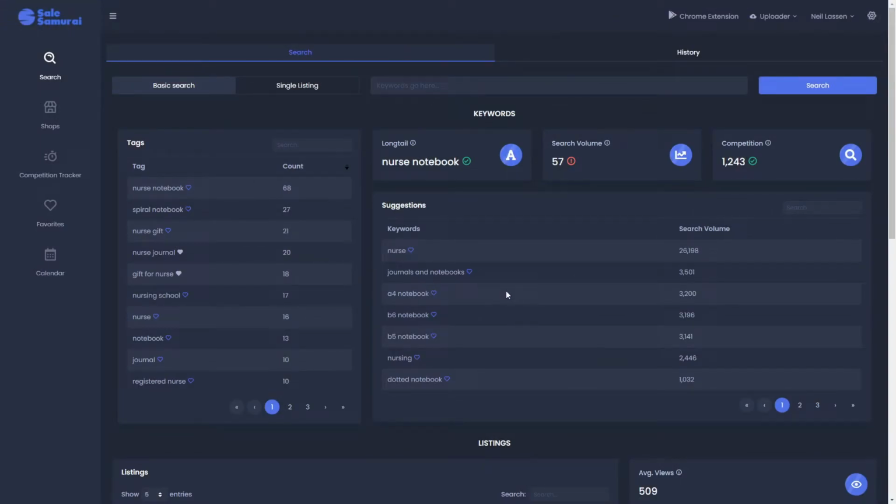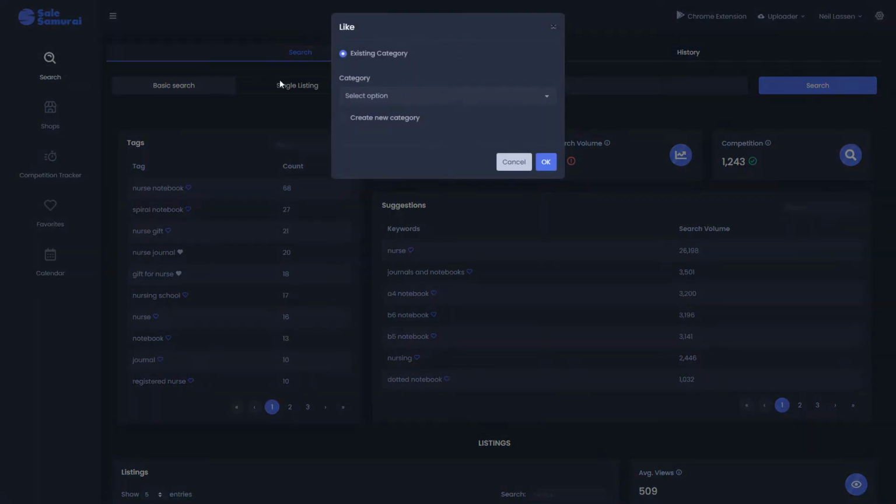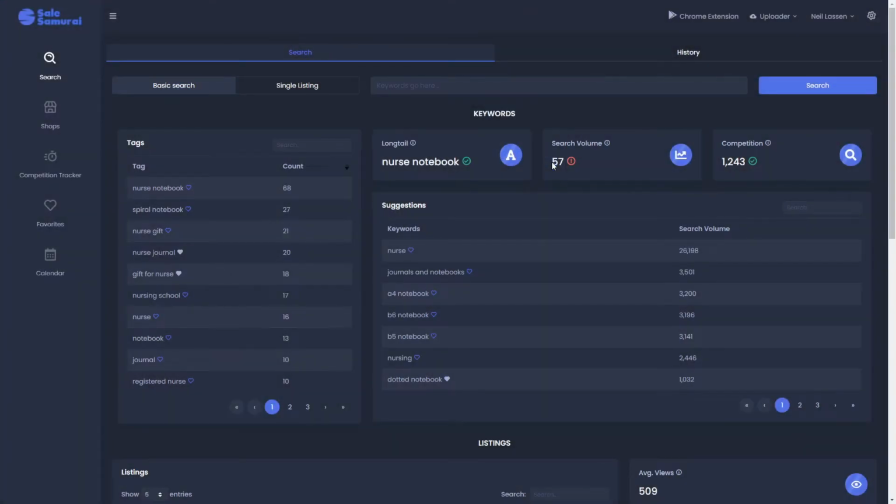The same thing will work for the suggestions over here. So if you wanted to do dotted notebook, for example, you would click on the heart. You would say, hey, I want to add this to an existing category. Click OK, and it has been saved. Now that is for the keywords.